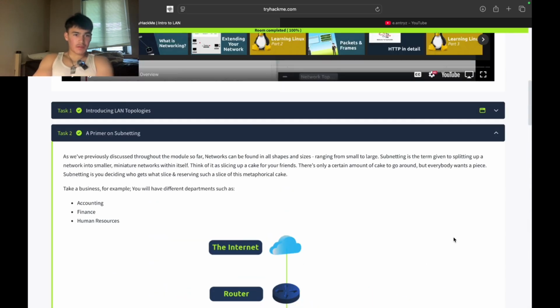A primer on subnetting. As we have discussed throughout the module so far, networks can be found in all shapes and sizes.